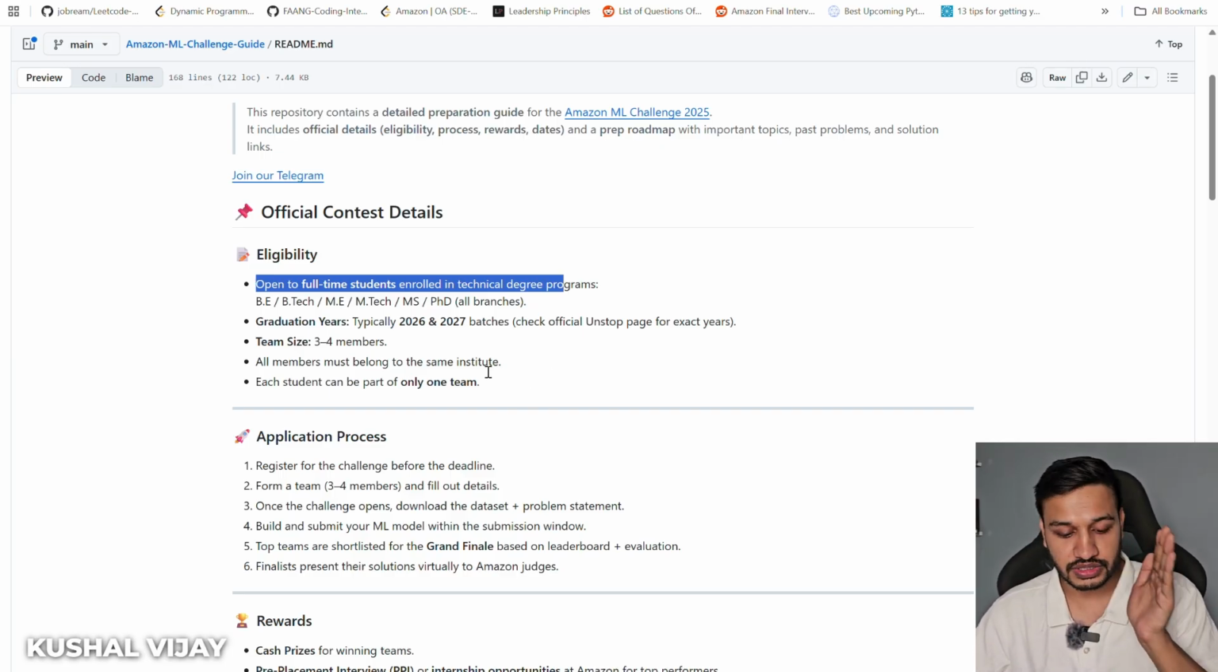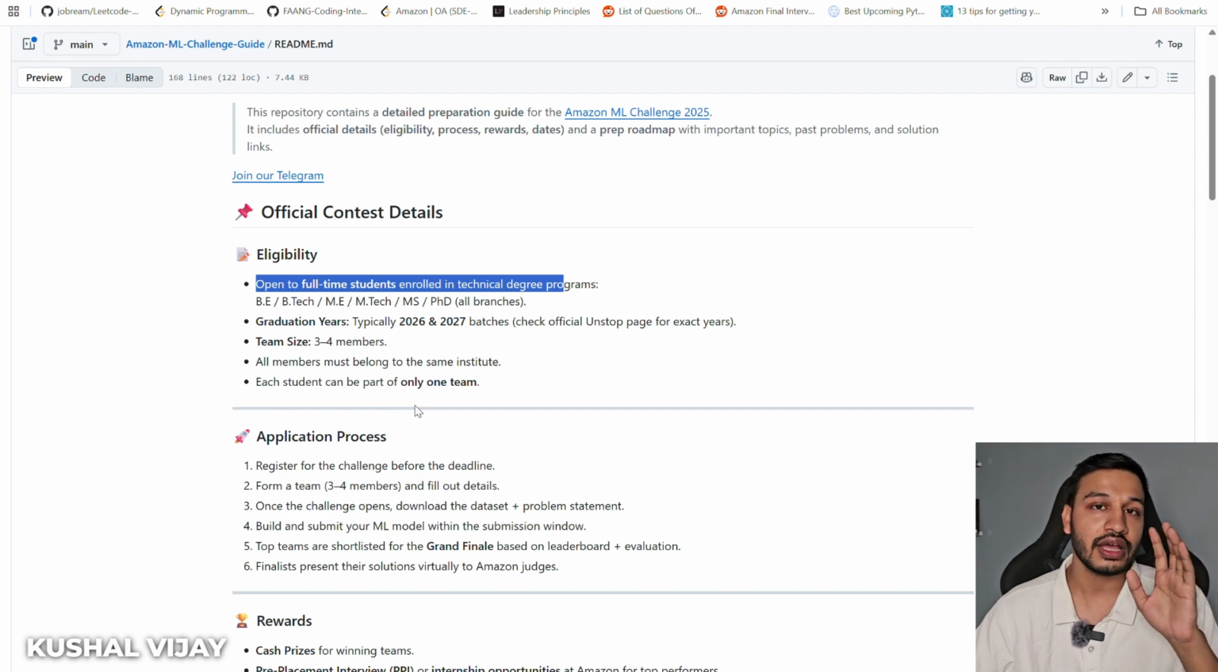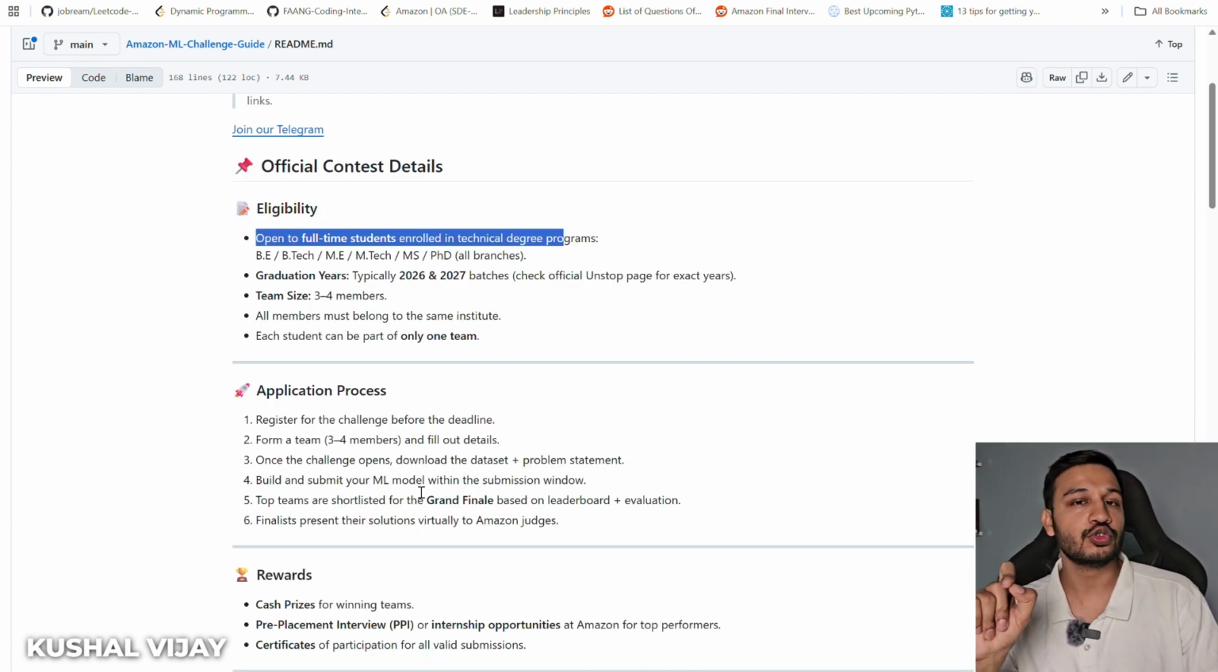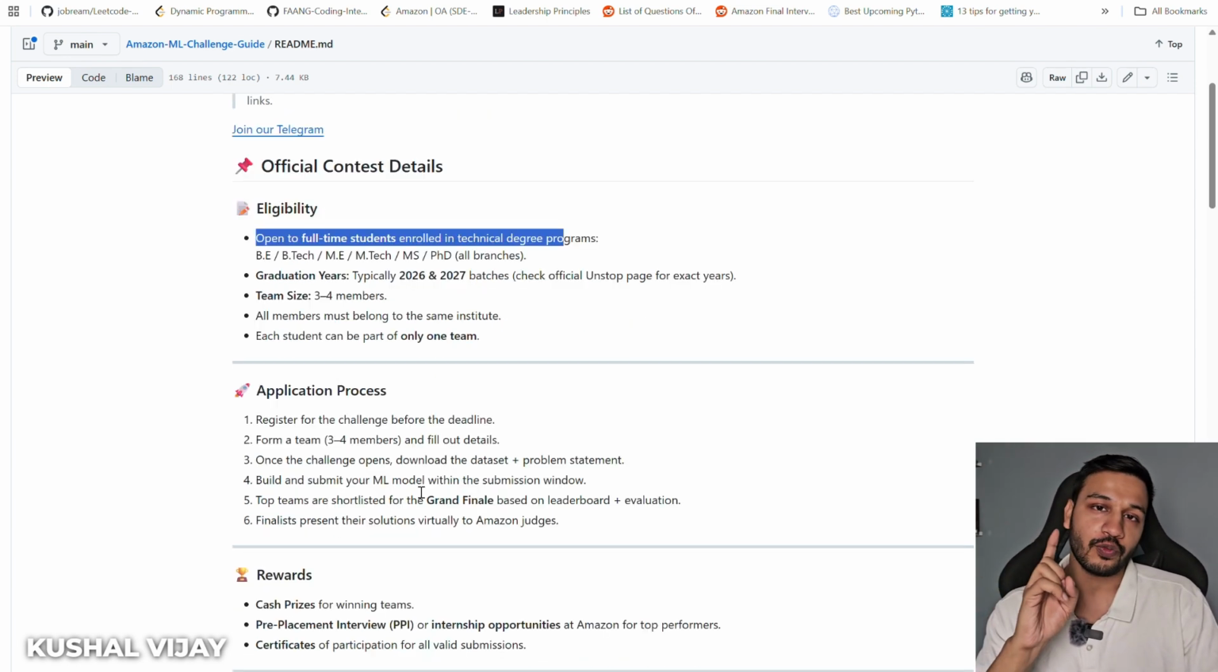All the members have to be from the same institute, and they can constitute only one team. Basically, each student can only be a part of one team for this particular challenge. So now you know if you are eligible or not. Let me talk about what exactly is machine learning challenge by Amazon.